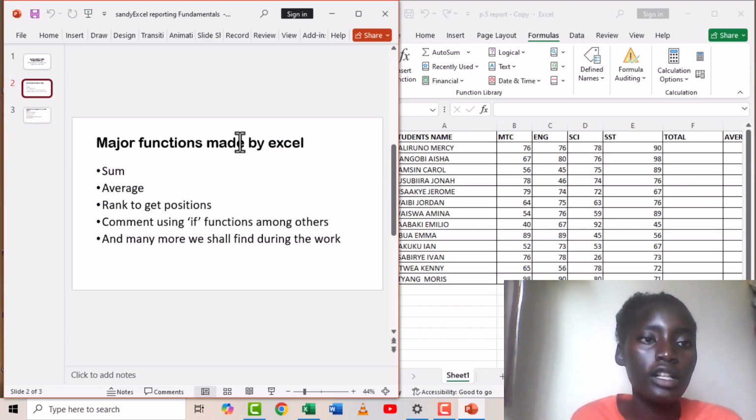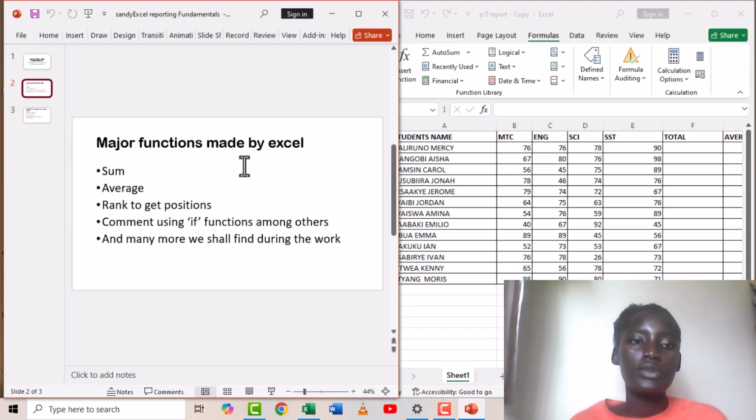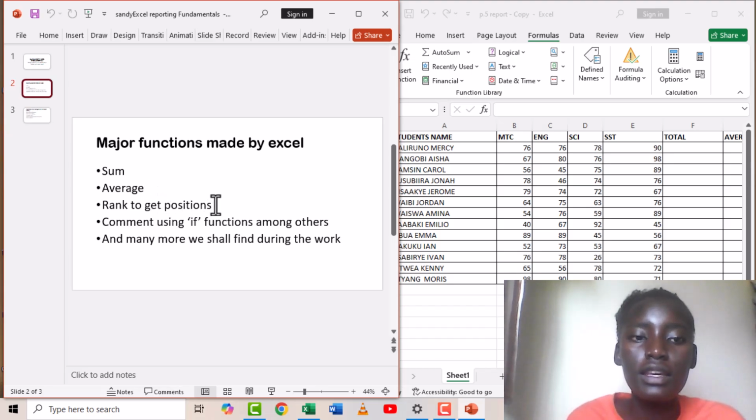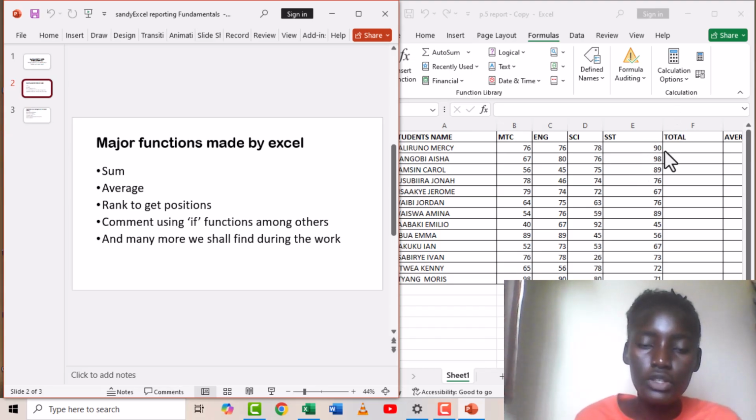By this time, we shall first look at the major functions and other things that we shall find in the next slide. So we shall be talking about the major functions that we find in Excel. The first one is sum, in case we would want to get the sum of the results of each student, using it for certain functions like grading and so on.